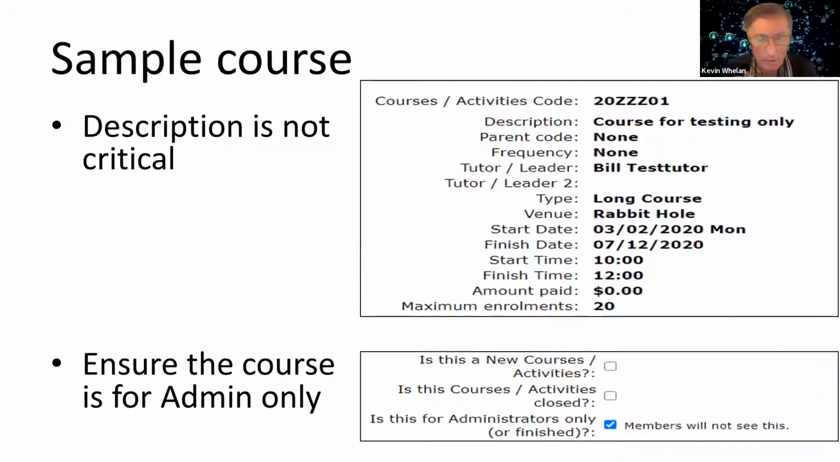An important thing though is that when you create this new course, edit it and go in and make sure it's for administrators only. So then members won't see it. So any member wandering through won't see this particular course. They can't enroll in it, but they won't see it. But your other administrators and level 1 people will see it.